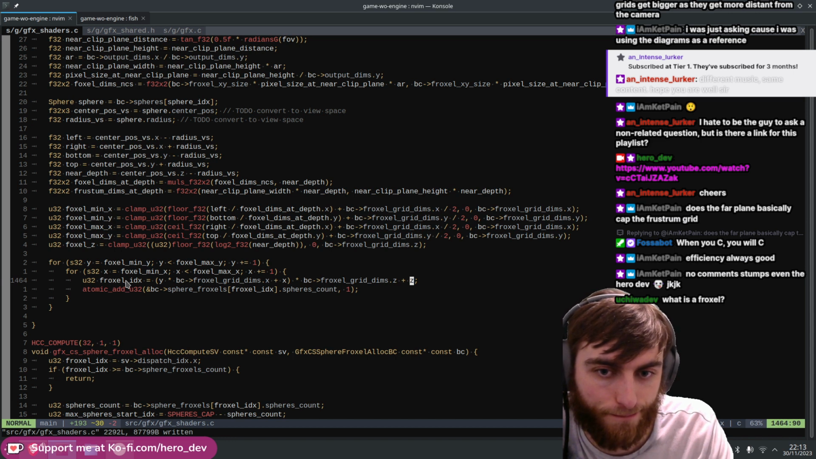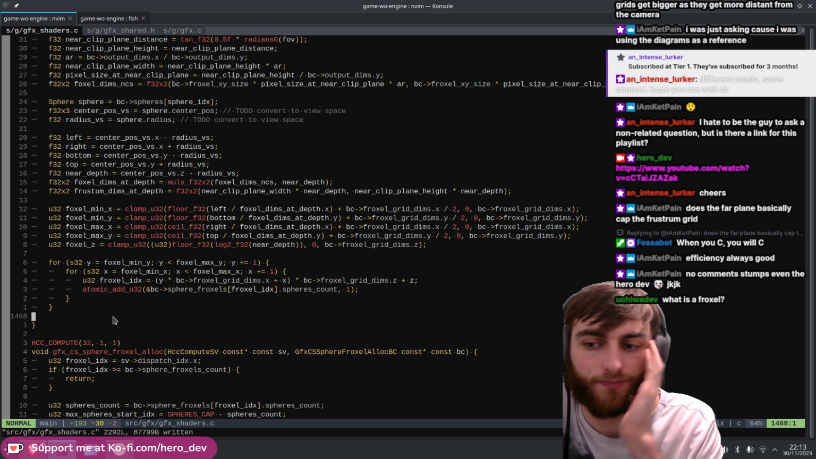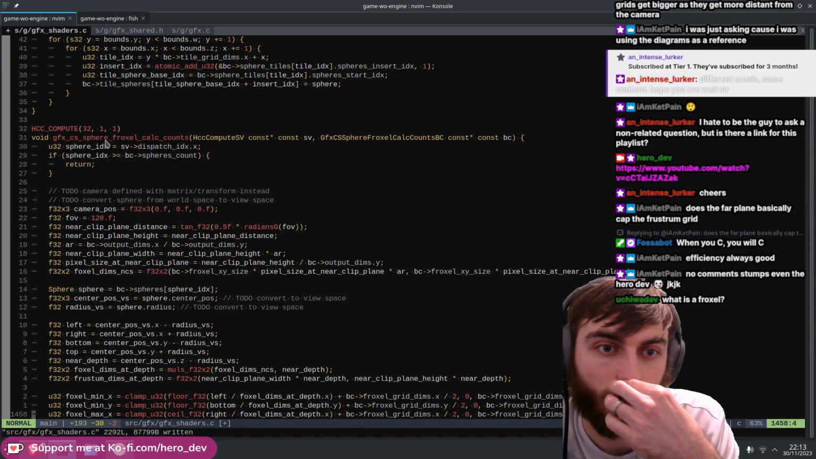Yeah, I don't really care about the order they put in x and y. Okay, then sphere Froxels. Excellent. Perfect. So that should be how we calculate the counts.